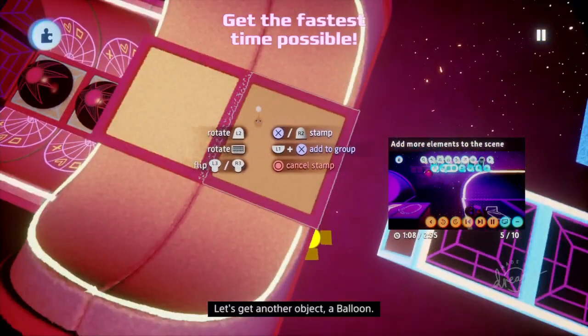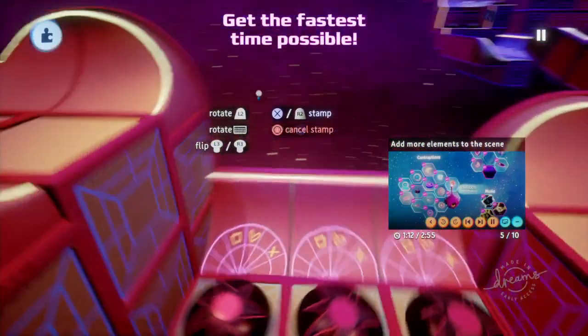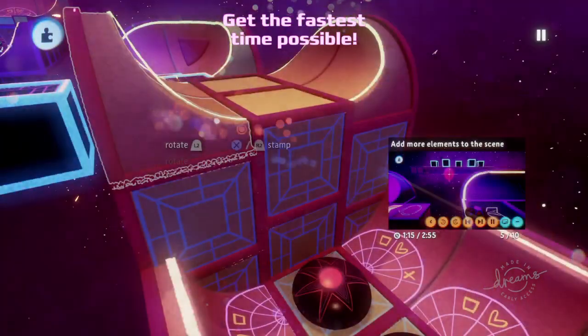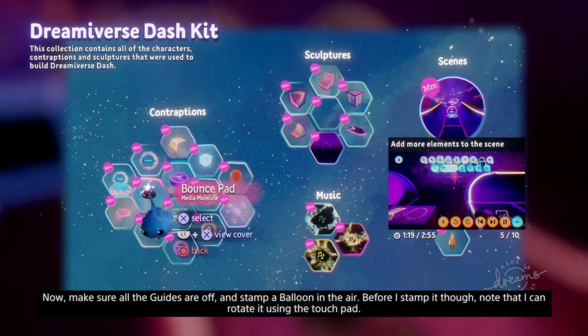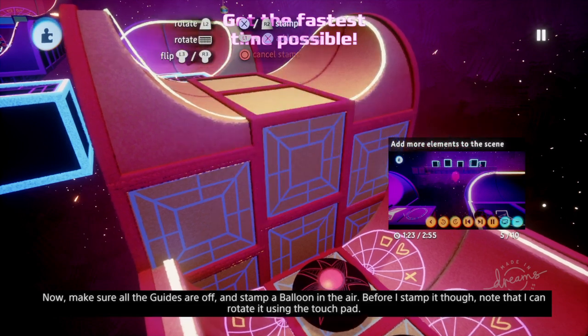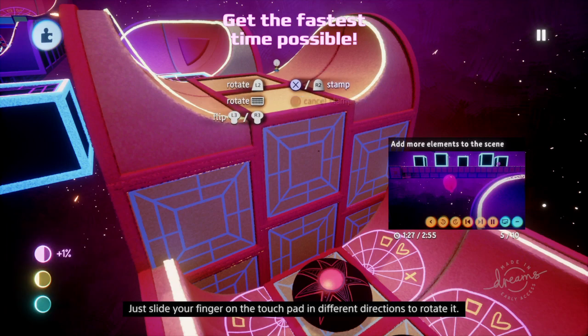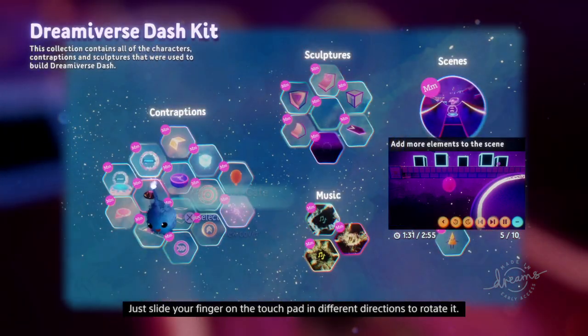Let's get another object, a balloon. Now, make sure all the guides are off and stamp a balloon in the air. Before I stamp it though, note that I can rotate it using the touchpad. Just slide your finger on the touchpad in different directions to rotate it.